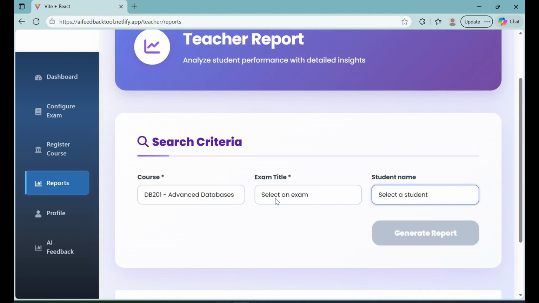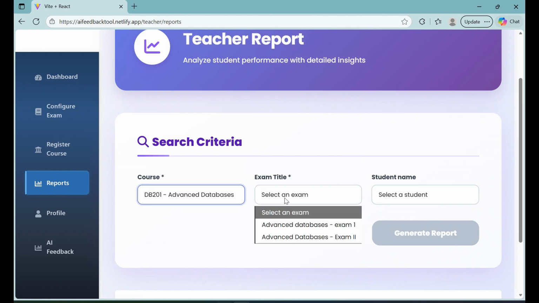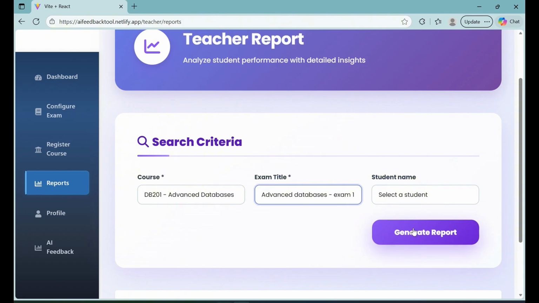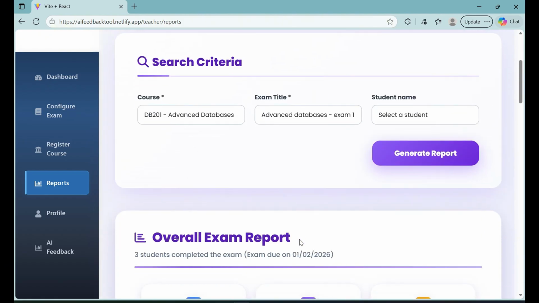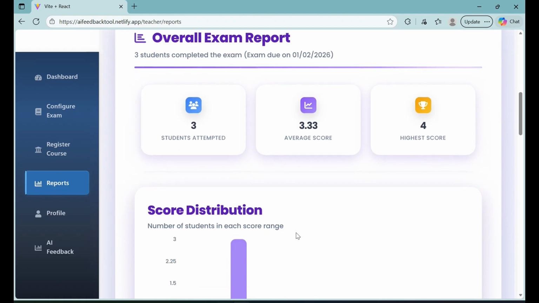In this section, you can generate 2 types of reports. Overall exam report and student-specific report. To generate the overall exam report, just select the course and exam. Then click on Generate Report button. The report will appear with all the basic data, as well as detailed graphs, charts, and tables.